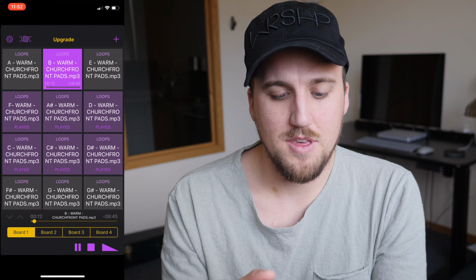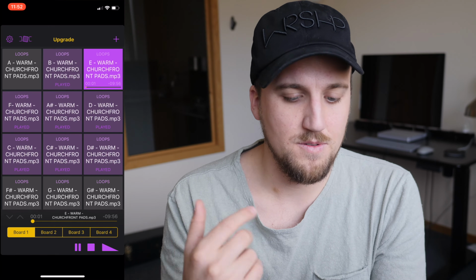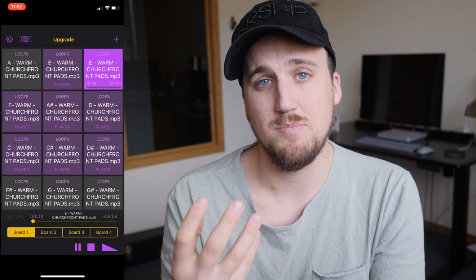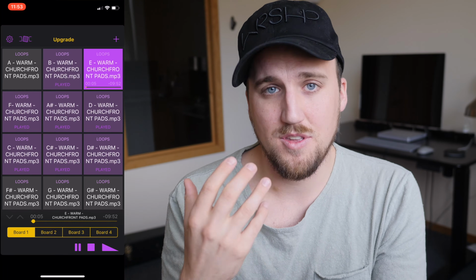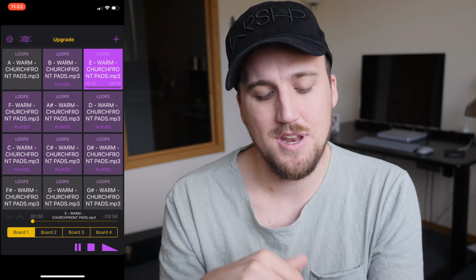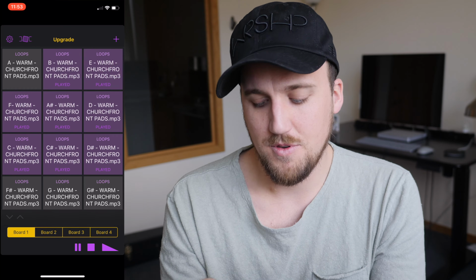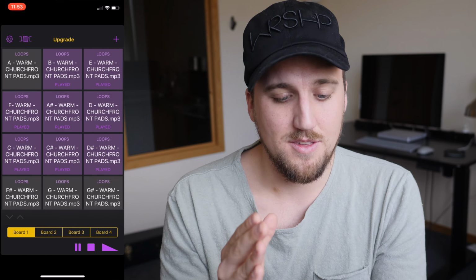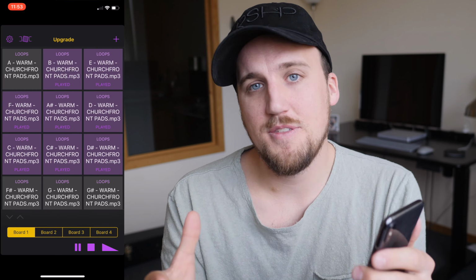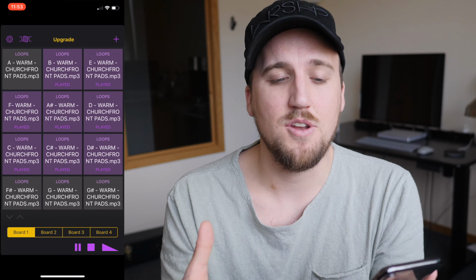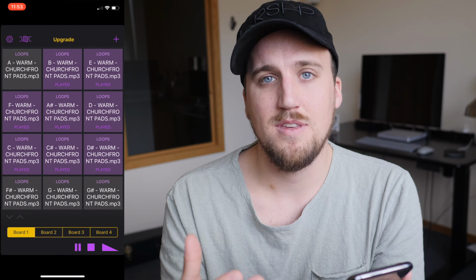You can simply press whatever key of pads you want to play in the app. When you want to stop, I would press the little fade out button on the bottom right corner so there's not any jarring stops to the sound. And I really think this is going to help enhance the sound of your worship band using these pads.